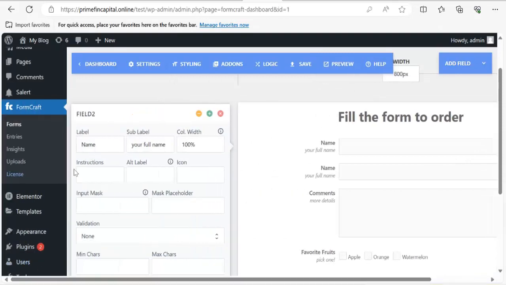Come over to display, remove this. I want just a simple form name. I can say full name.